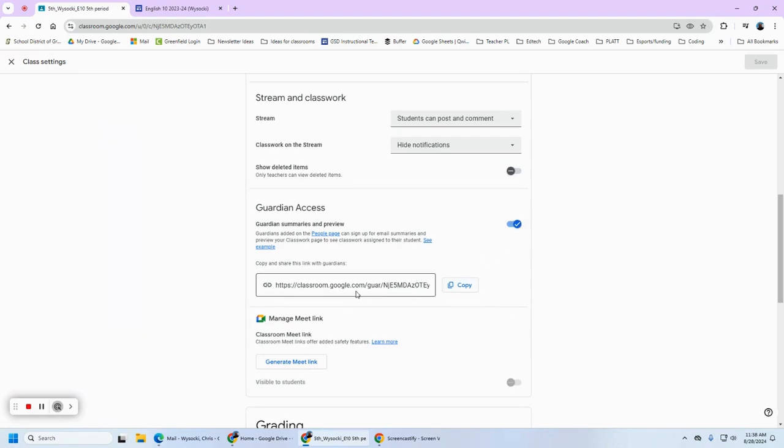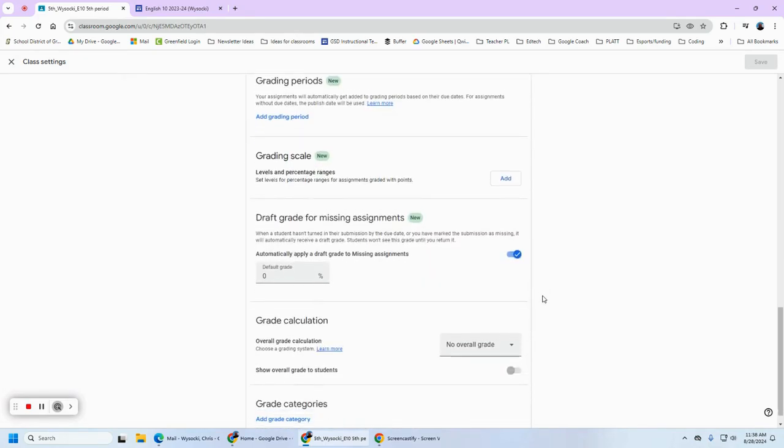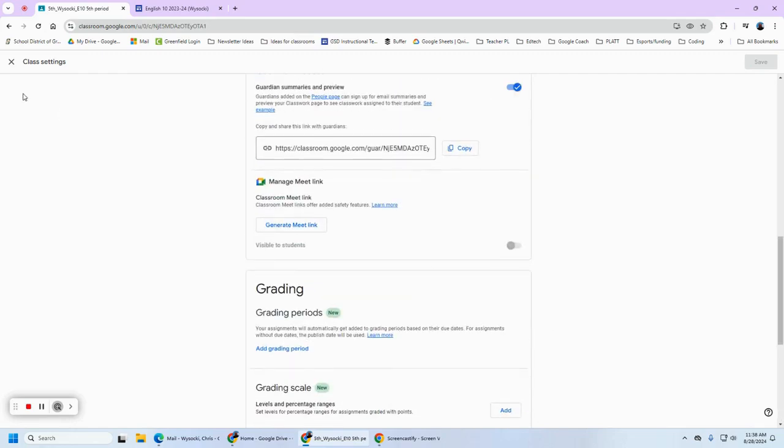And then you would take this link and you can use Infinite Campus or however else you have set up where you can email parents and send them that invite for that class only. So if you teach high school, each class or each period, however you have it set up, will have a separate link. So you want to make sure you keep those separated.